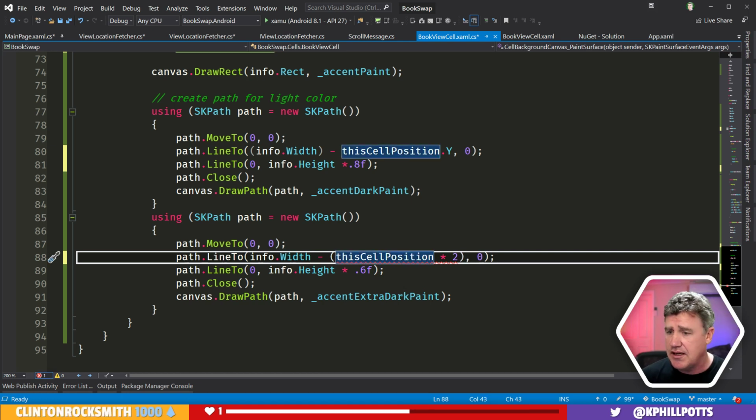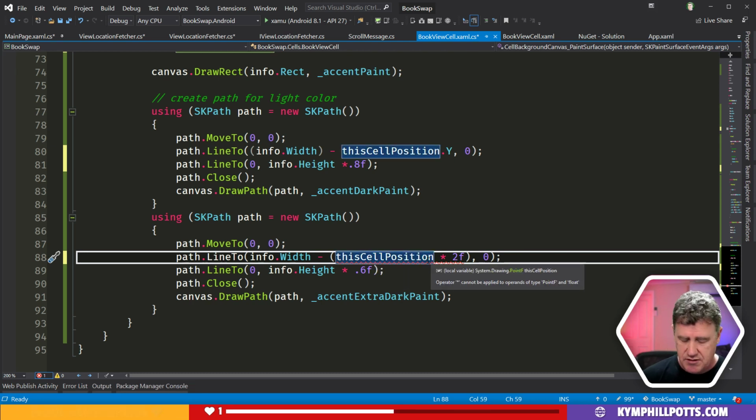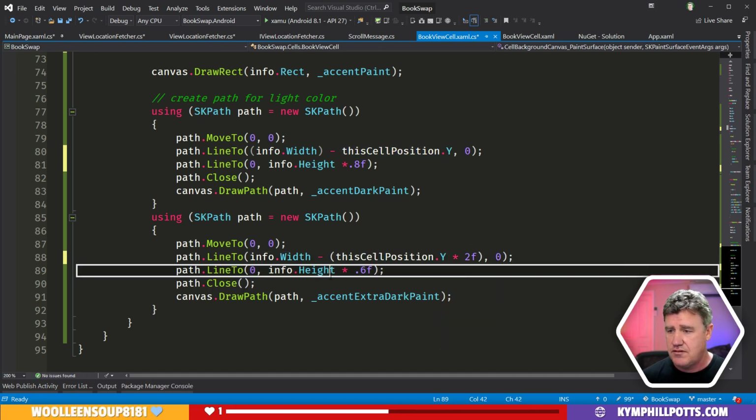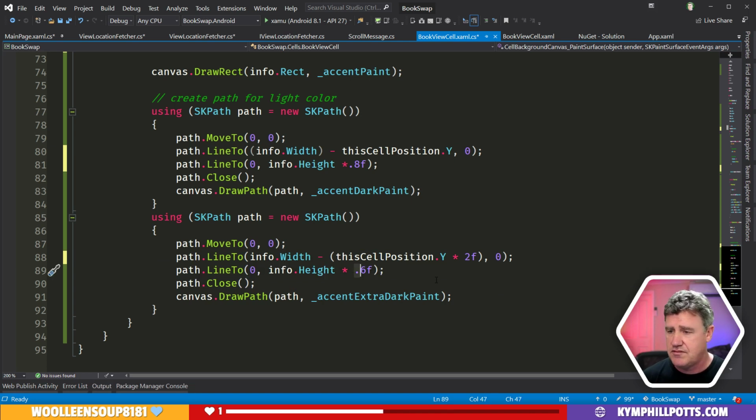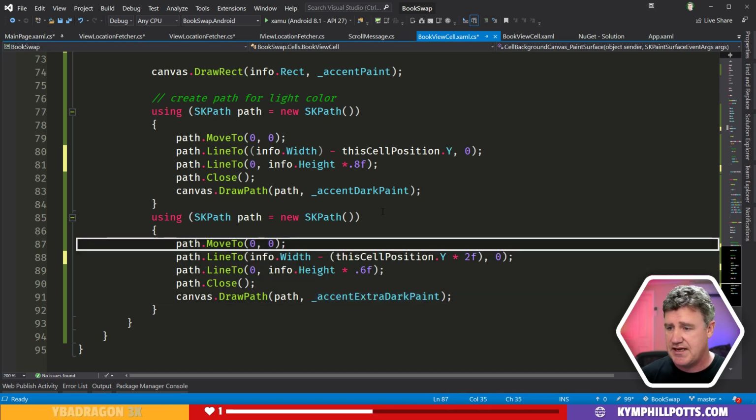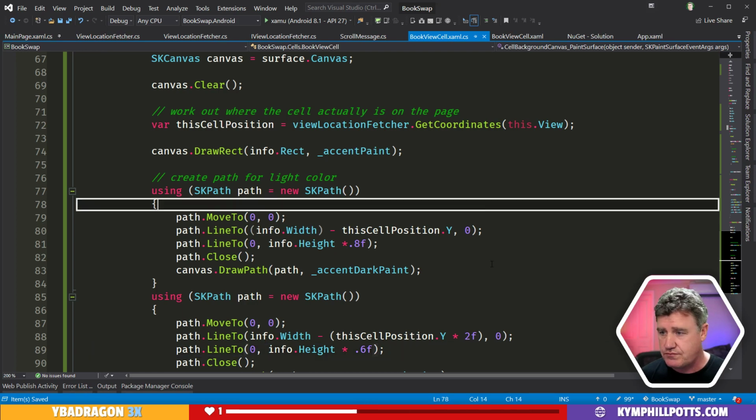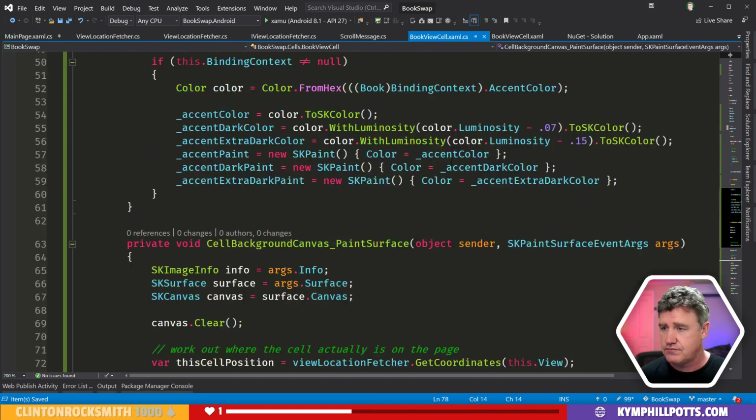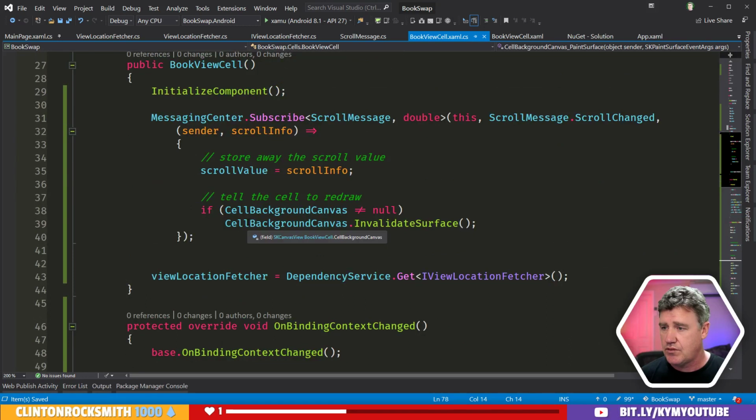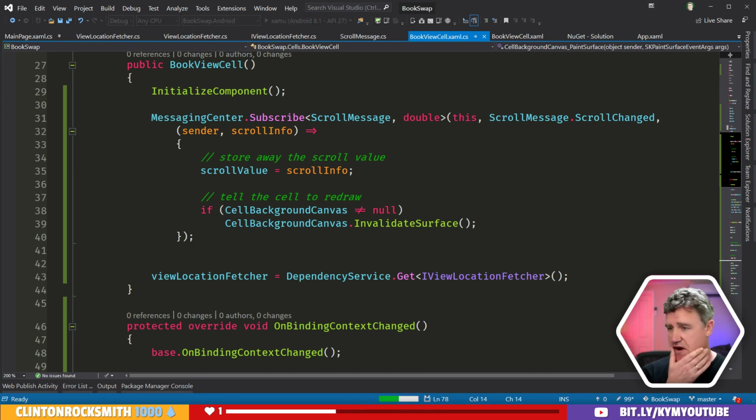All right, so the idea is that we have these two lines. Oops, why don't you? Oh, cell position dot y, and by height times 0.6. Okay, we'll keep those the same. All right, what mess are we in at the moment? Let's give it a run, see if it works. I think it's just about right.